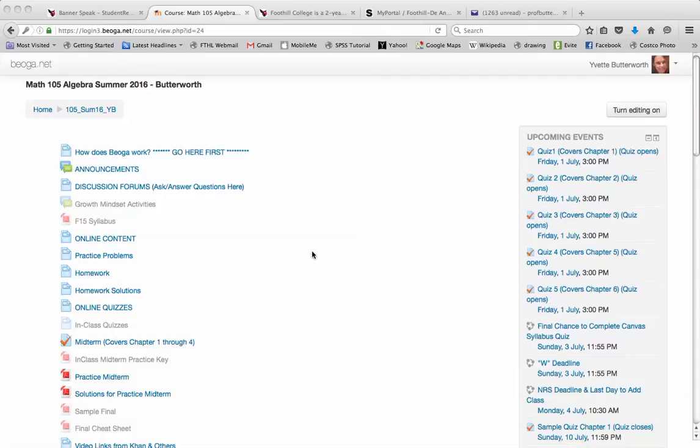So the first thing that you should do when you get into Beoga is go directly from your Canvas account and click on the link that says Beoga, which will then take you into another window that takes you into Beoga directly. The first thing you want to do is go to "How does Beoga work?" Go here first. That will explain a little bit about what is going on in Beoga.